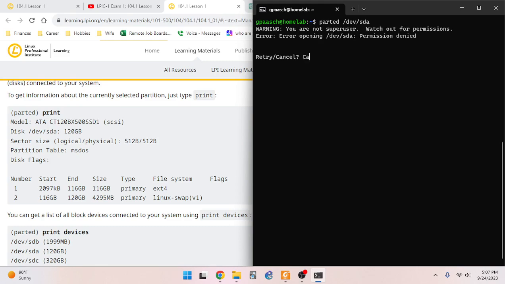Okay, cancel, sudo. Okay. Oh, really? I don't have SDA? That's surprising.